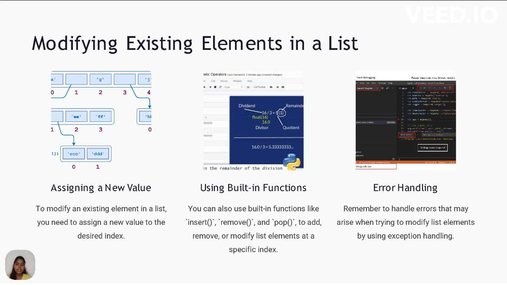And the next one is modifying existing elements in a list. In that, assigning a new value. To modify an existing element in the list, you need to assign a new value to the desired index. Then using built-in functions, you can also use built-in functions like insert, remove, and pop to add, remove, or modify the list elements at a specified index.